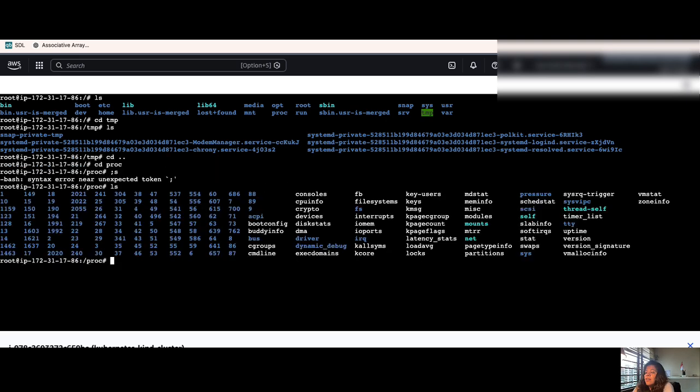Now this is not proc, this is process. This is a process folder. As you can see, the numbers and everything, it is the process that you can see running. It's not a normal directory, it's virtual. The numbers that you are seeing are process IDs, and each folder here is a running process. Let's move to the next one.